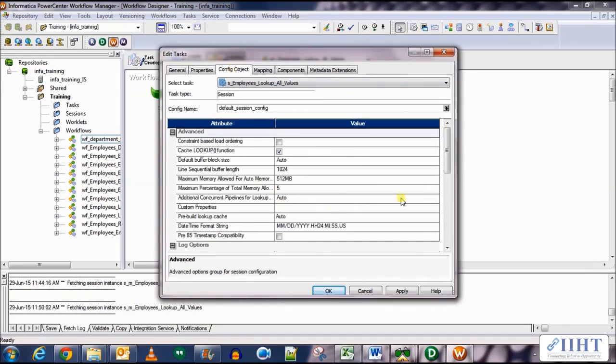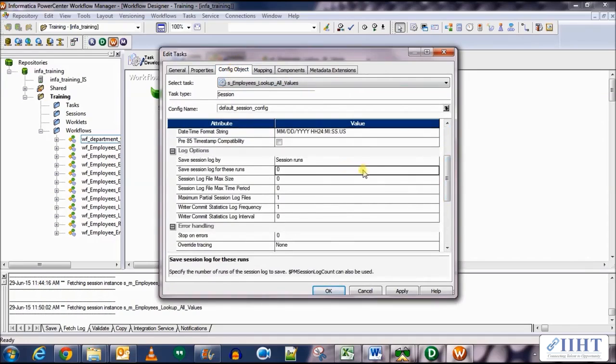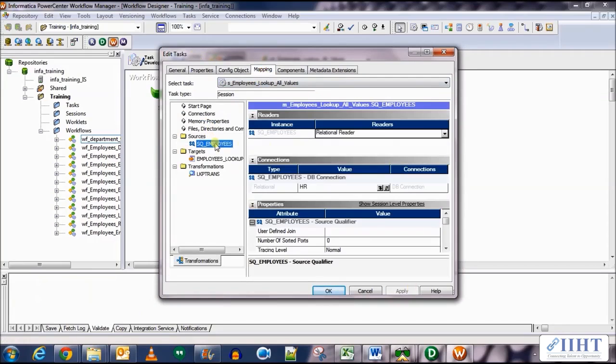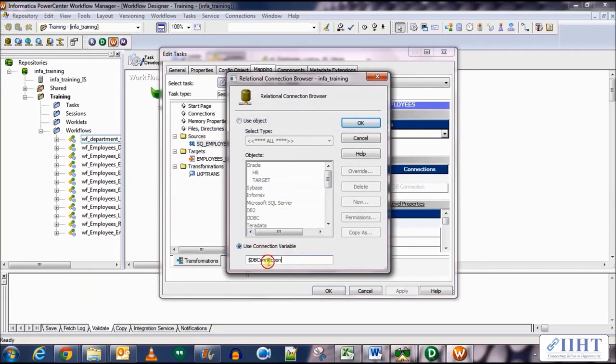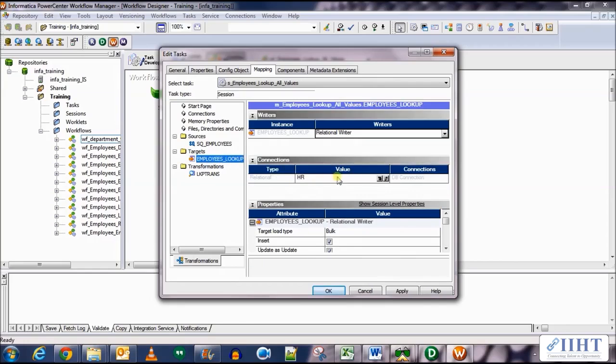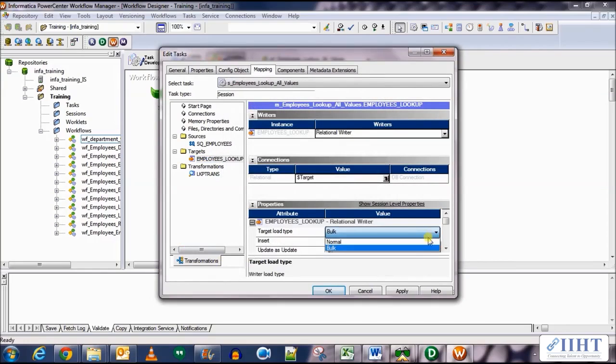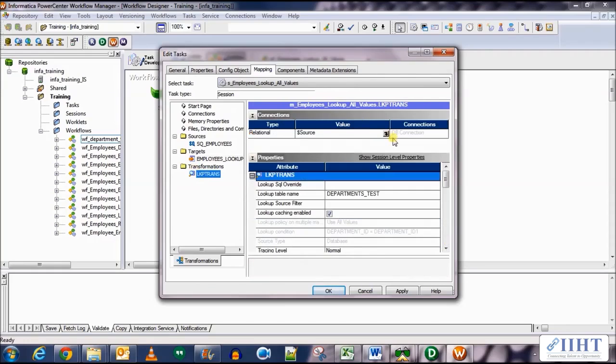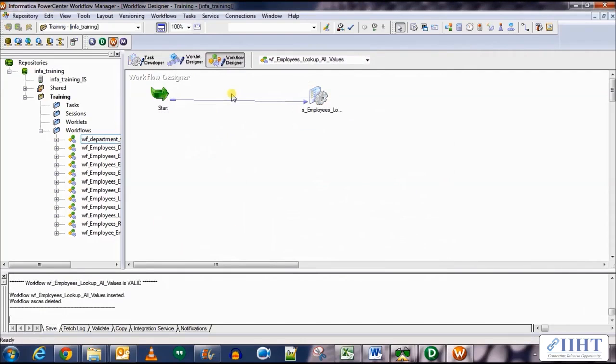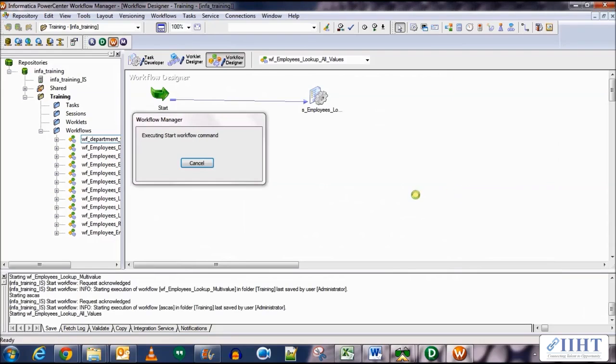In the config objects, give 5 as the value for session log run saves and stop on error as 1. In the mappings, give the source connection variable as $source and for the target give $target as a connection variable. For the lookup, select this as normal and scroll down to the truncate table option as well. In the lookup transformation, the source relational is $source. Save your work, and now let's start the workflow.